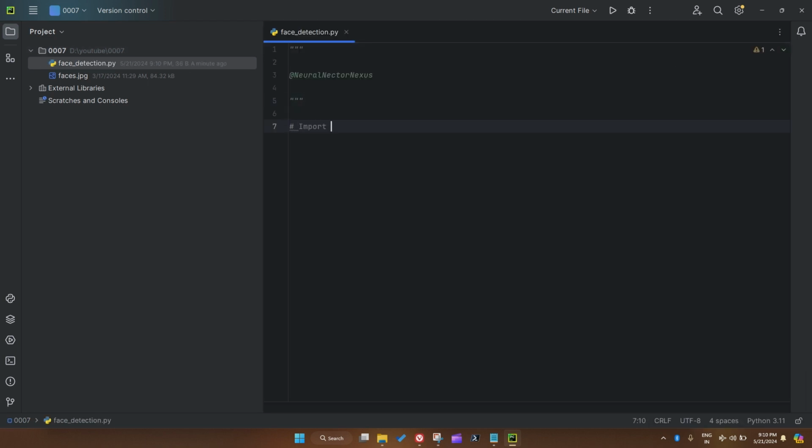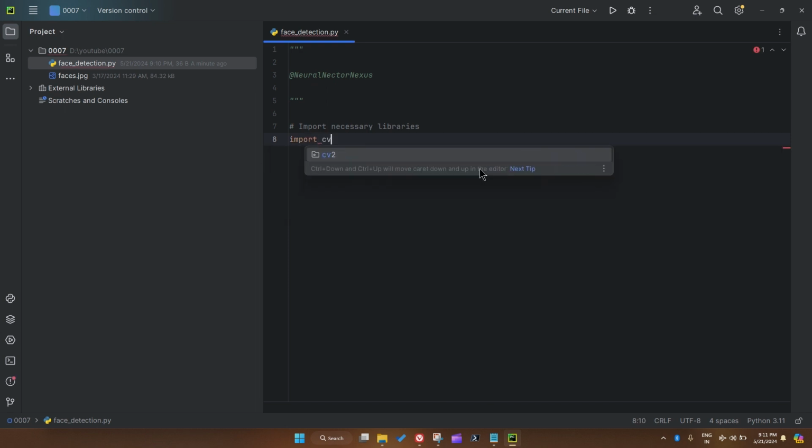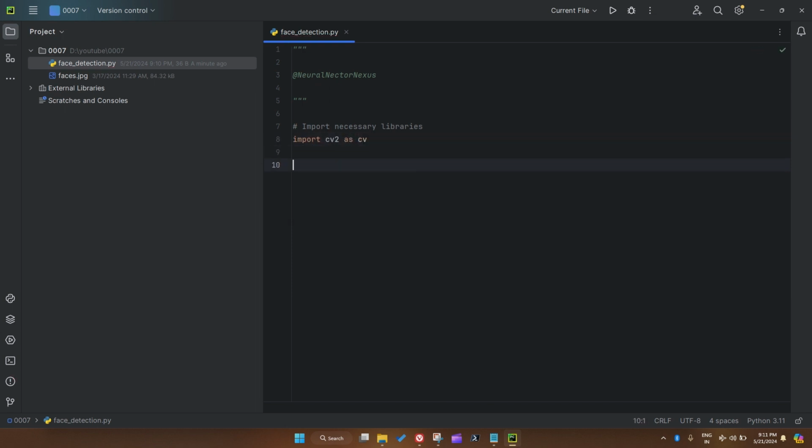First, we need to import the necessary libraries. We'll use OpenCV, which is a powerful library for image processing tasks. Next, we need to load the pre-trained face detection classifier. OpenCV comes with a set of pre-trained classifiers for various objects, and we'll use the one for frontal faces.